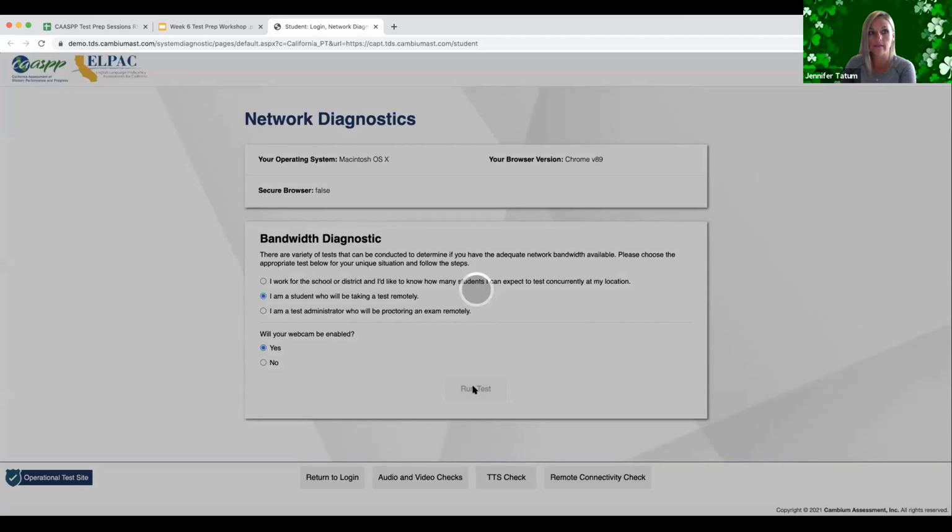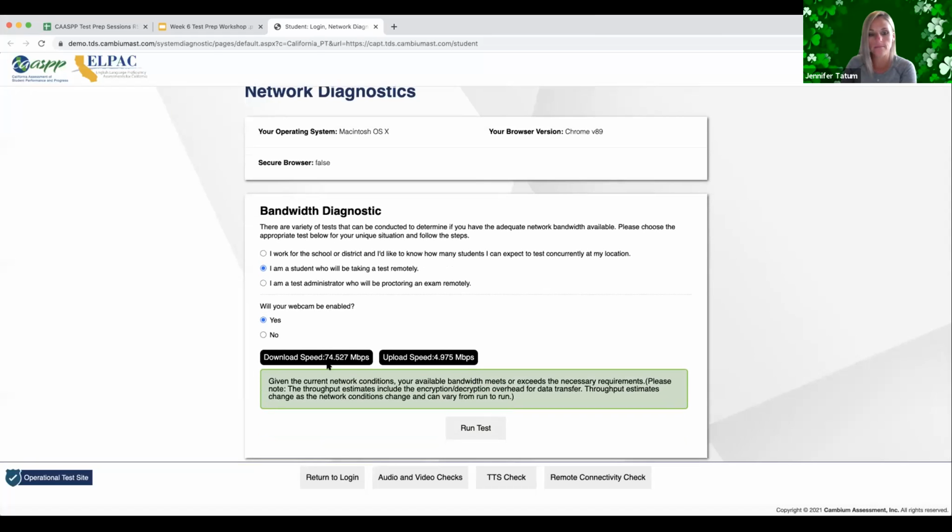It should be all good because I've already downloaded the secure browser. I did this last week. It will tell you my download speed, which I don't know if Marco's in here, is that fast? I have no idea. My upload speed, I don't know what that means, but I'm assuming it's fine. And down here it'll say, given the current network conditions, your available bandwidth meets or exceeds the necessary requirements. Then it says, please note the throughput estimates include the encryption, decryption, blah, blah, blah, technology words. Okay, so the good thing is this is green and it says you're good. So that's the next step.